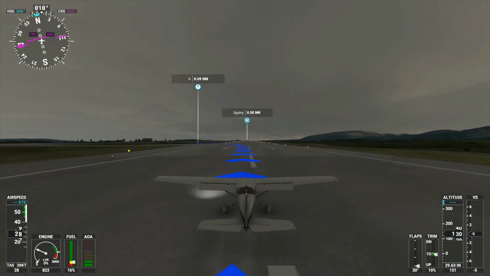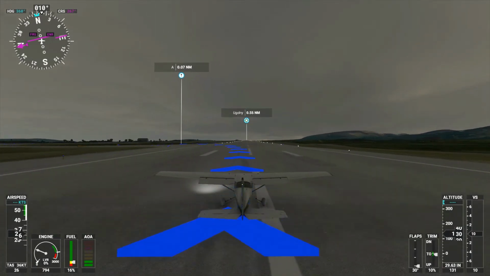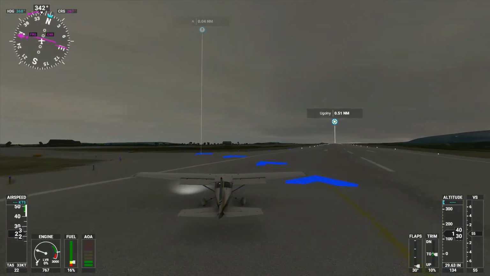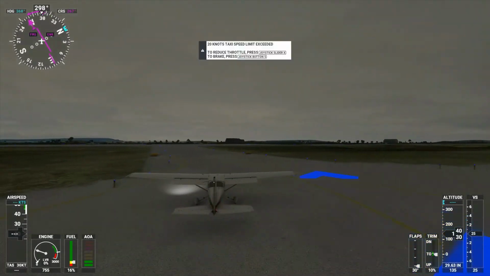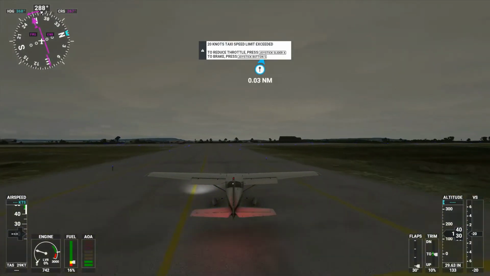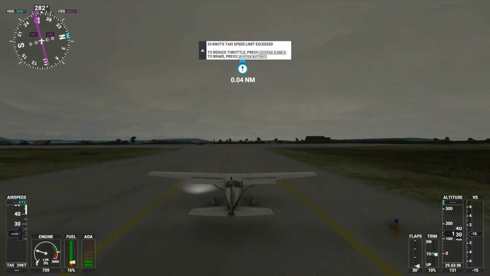Welcome to Yogolny, Russia. And we'll just taxi out of here.